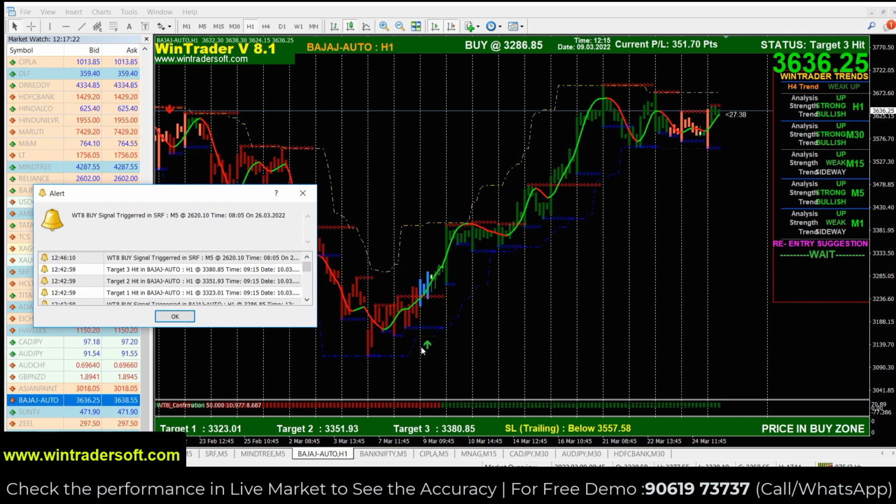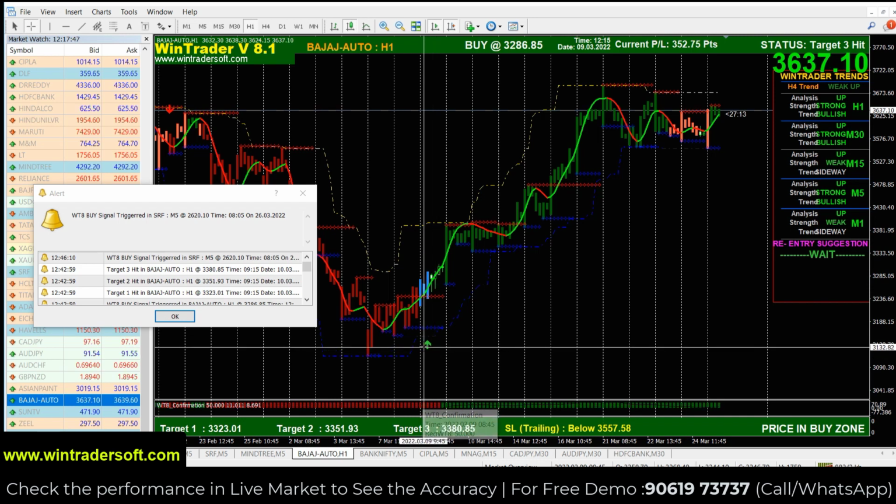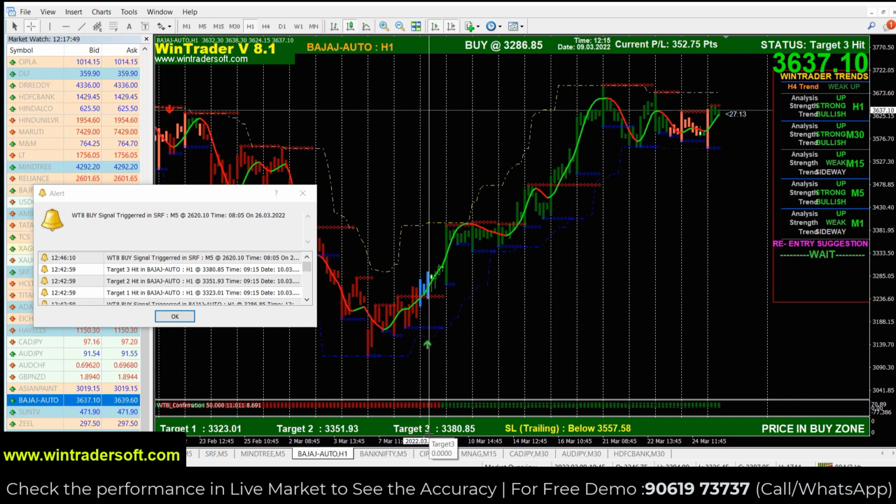If the software gives a signal, before taking the position you have to always check the confirmation. Confirmation means, if it is a buy signal, the first confirmation you can see below is price in buy zone. That is the first confirmation. And the second confirmation is on below the arrow, where you can see a bar. That is our confirmation bar. The bar should be in the same color as the signal, meaning if it is a buy signal then the bar should be in green color.